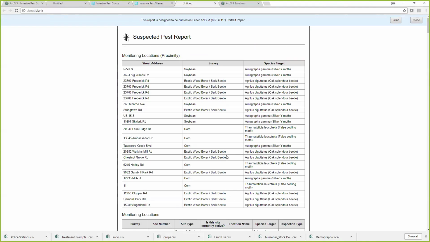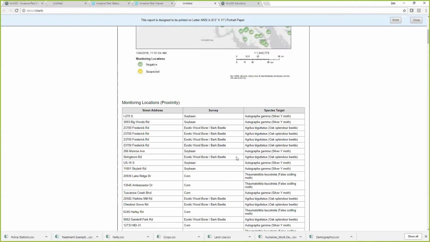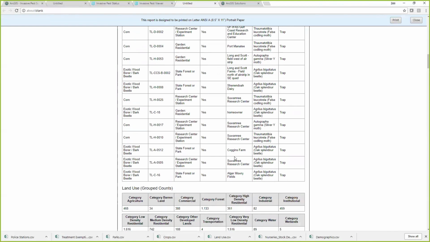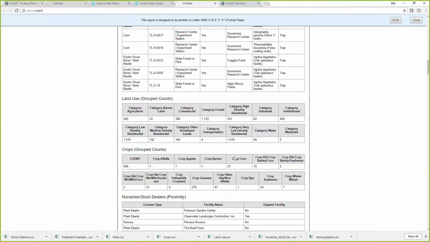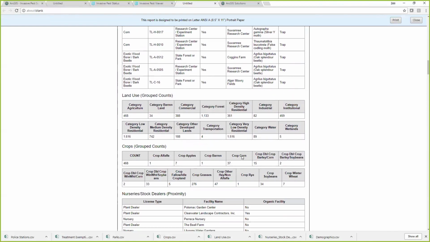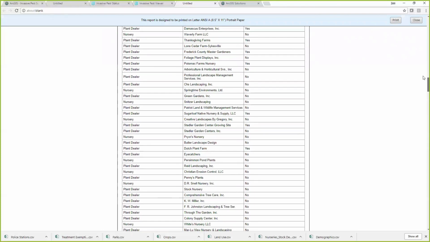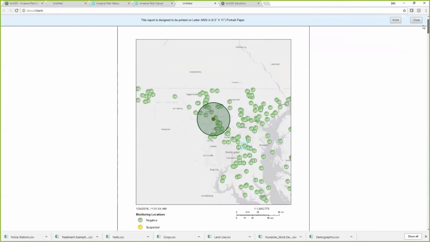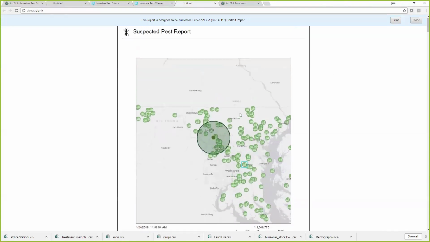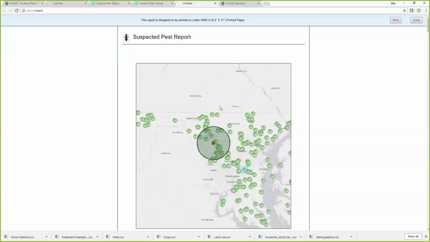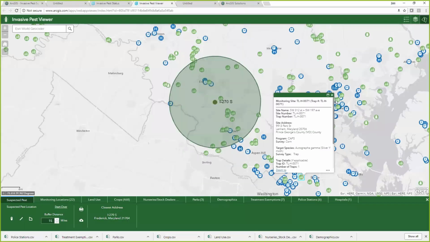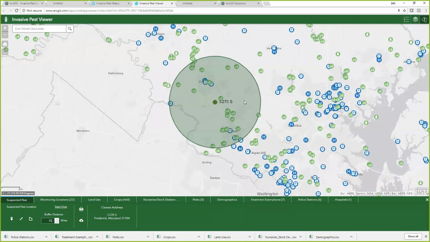So our existing monitoring locations, the information about the crops and land use, our nurseries and stock dealers. This report is pretty lengthy once everything gets entered into it. And we also include a map to help orient others that might be referencing this. So this is a great tool to help with increased awareness about who and what is in proximity to this area of interest.